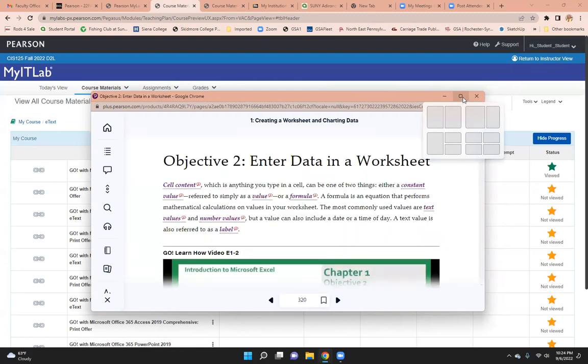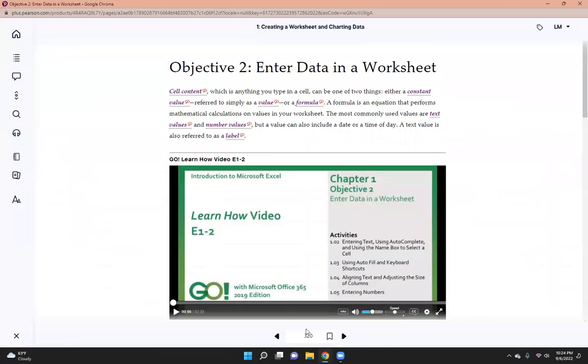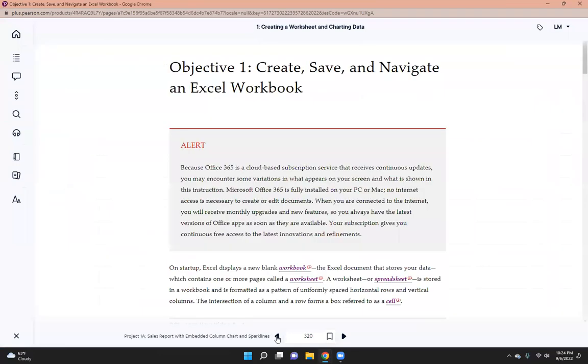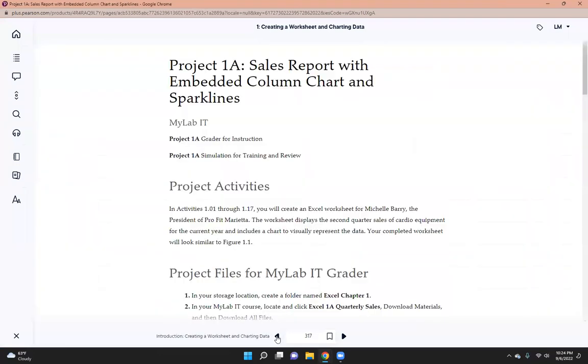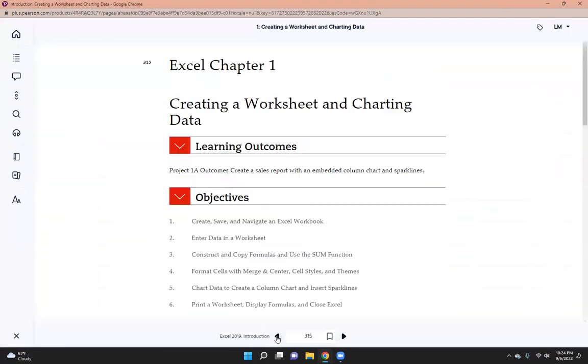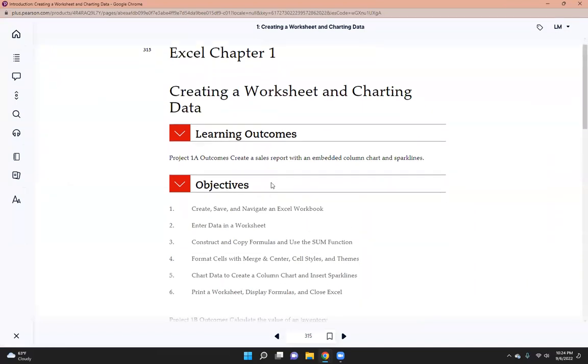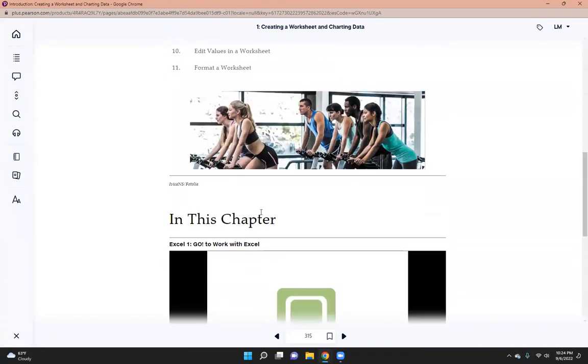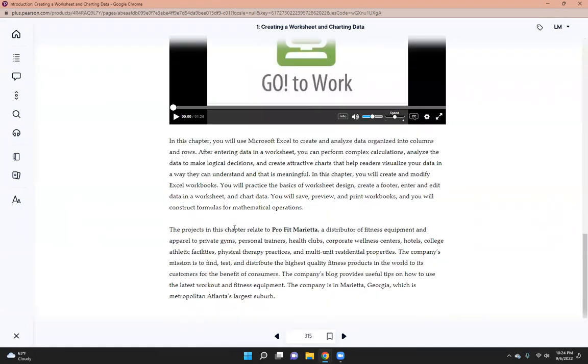Now, it automatically took me to page 320 because that's the last page I visited. So it takes you to wherever you were. This project actually starts on project 1A, on page 316. Okay, so here's 315. It gives you the objectives and all those things, and it talks about the ProFit Marietta first project.